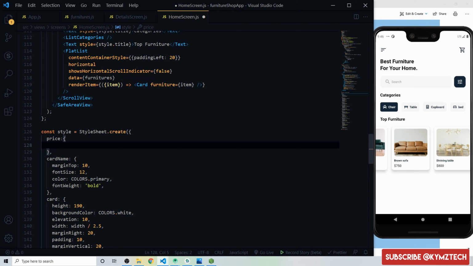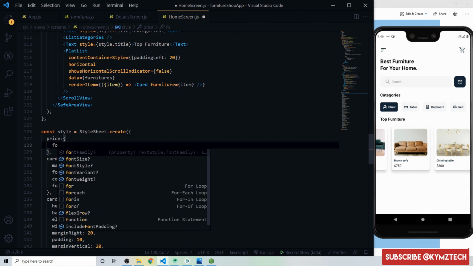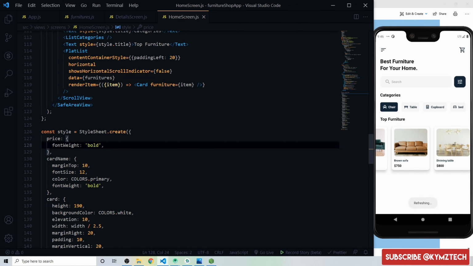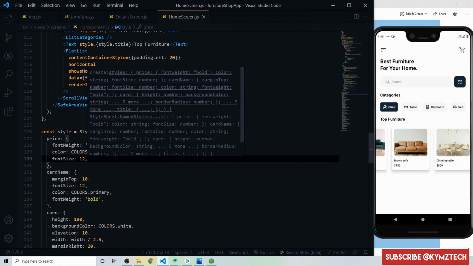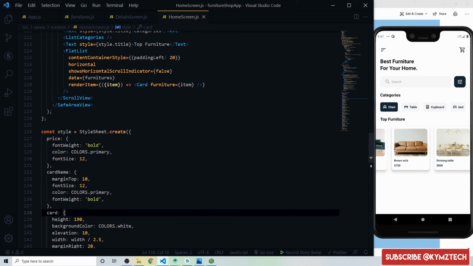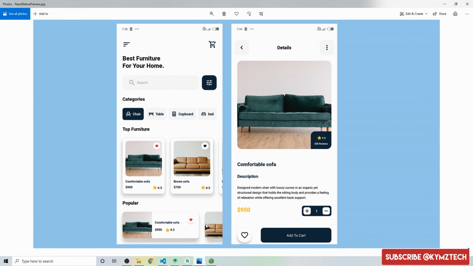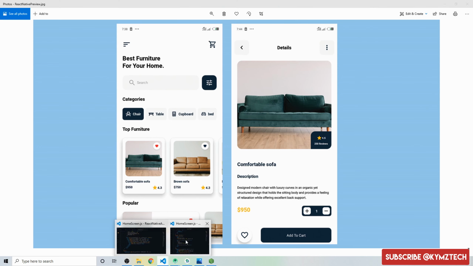So over here for the price style, we are going to give it a font weight of bold. Then we'll give it a color of primary and a font size of 12 pixels. So say color and say colors dot primary and a font size of 12 pixels. So right now we have the price. So the next step, we are going to add the rating. And to add the rating, we are going to add a view. This view is going to hold the icon and also is going to hold the number of rating.